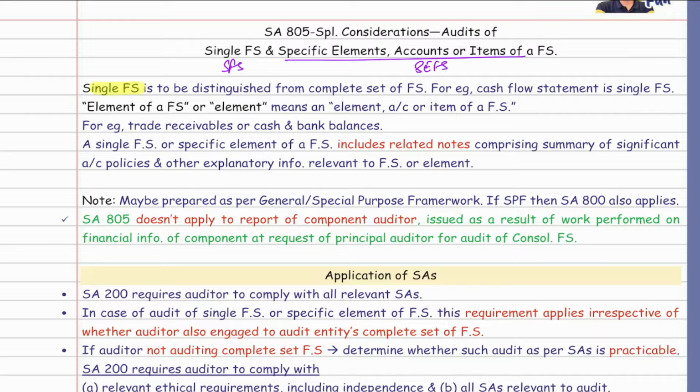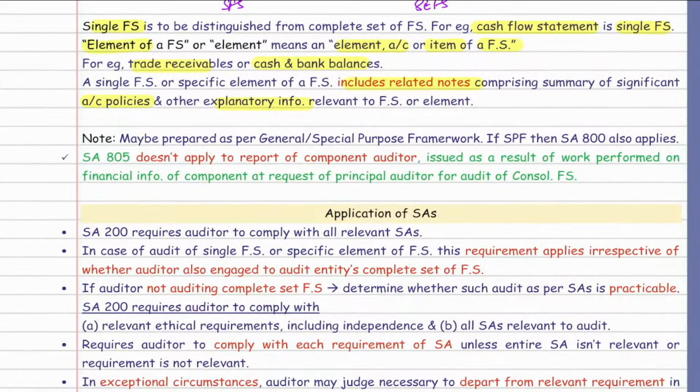What do you mean by SFS? Sir, it is not a complete set, like cash flow statement is a single financial statement. Element means something which is an item of financial statement or account, that is a debtor or a cash or bank balance. It also includes the related notes, that means accounting policy and explanatory information. It can be prepared as per general purpose or special purpose framework. If special purpose framework, SA 800 also applies.